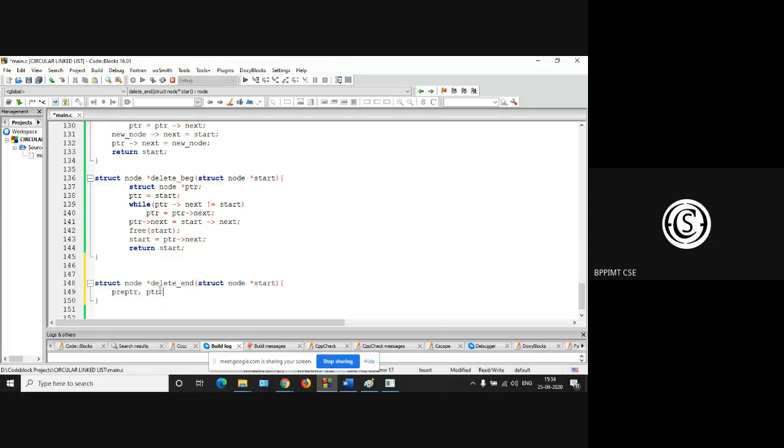So these are the pointers. So struct node.